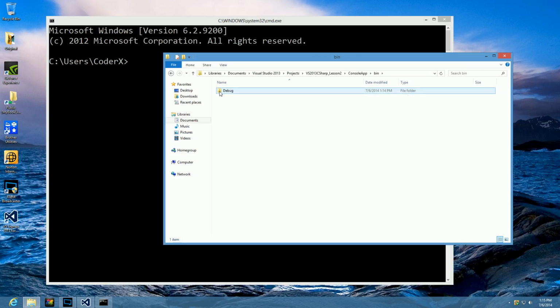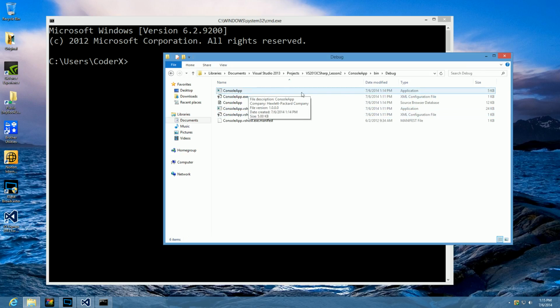We'll go to the bin folder and then debug. And this first file here, you want to look at the type when it says application, or it may just show up as consoleapp.exe. Don't get confused by this one here. This is a special XML configuration file. You want to look for the one that has this kind of icon here. It's a generic icon for an app, and console app, and the type is application. So that's the file that we're going to actually be running at the command prompt.